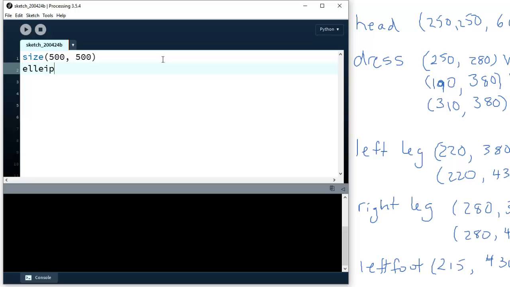Then I'm going to create this ellipse for the head. It's going to start at 250, 250. That's going to be the center point. It's going to be 60 by 60 for its height and width. Next, I'm going to specify the coordinates for this triangle here for the dress. So I'm going to have a triangle with 250, 280, 190, 380, 310, and 380.